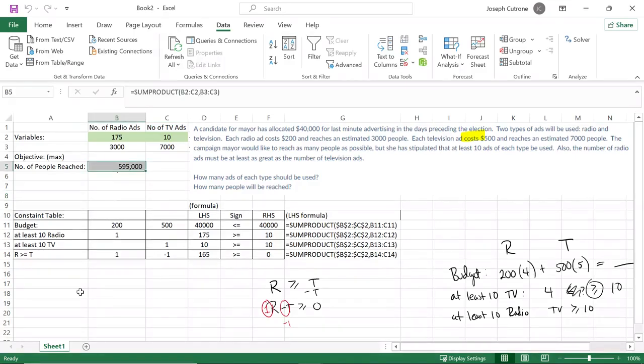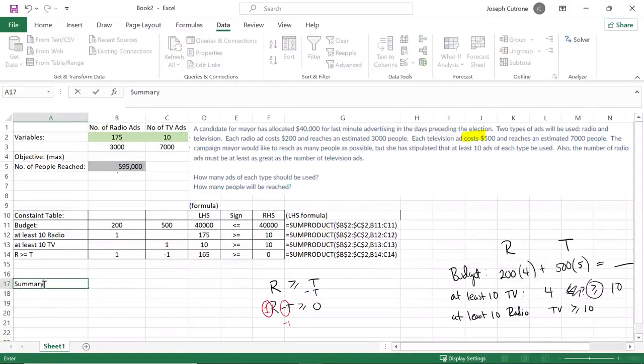The one thing that I'd like to have my students do is at the very end, I do something called a summary sentence, because it's one thing to find the answer, but then it's another thing to communicate it back. A lot of people don't realize what they actually have, what they're holding. So remember what you're doing here. Let's answer the actual question. So we should purchase 175 radio ads, 10 TV ads to reach a maximum of 595,000 people.